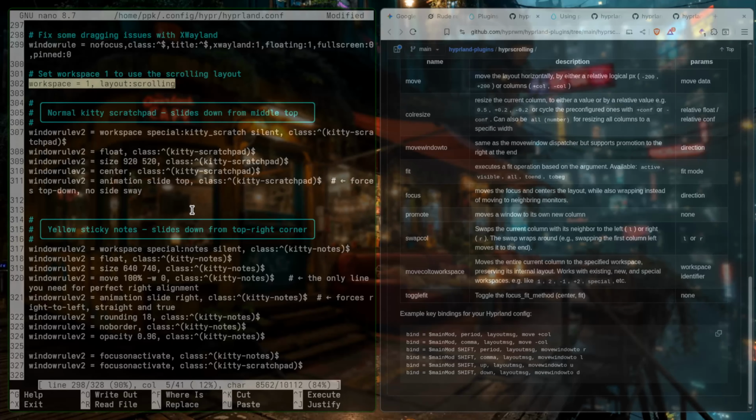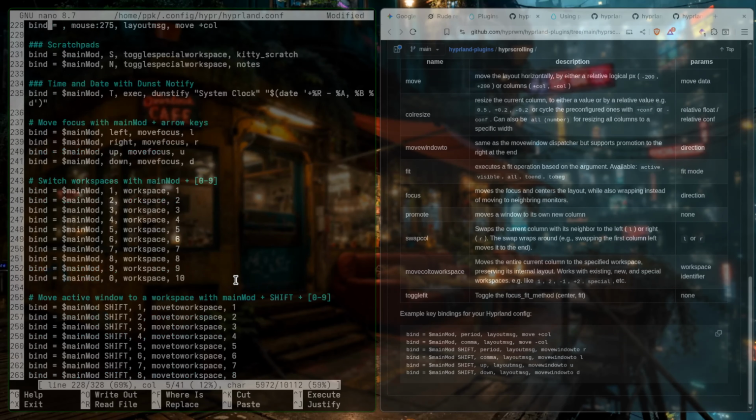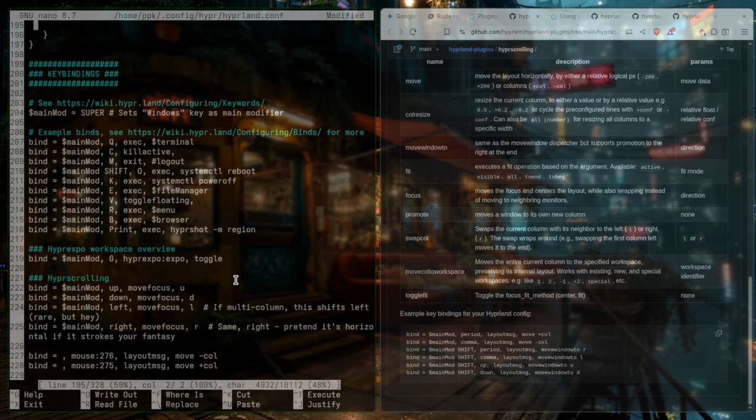Very cool indeed. If you want to go back to dwindle, I haven't looked into it, but you can actually bind it to a key. So if you want to switch between dwindle and Hyprscrolling, you can press a key and it will go back to dwindle. Press a key and you go back to Hyprscrolling. But yeah, I don't think I'll switch between the two. I'm just going to choose one and stick with it.